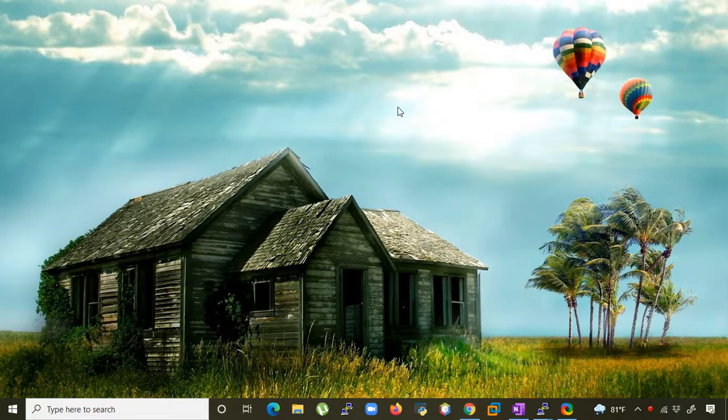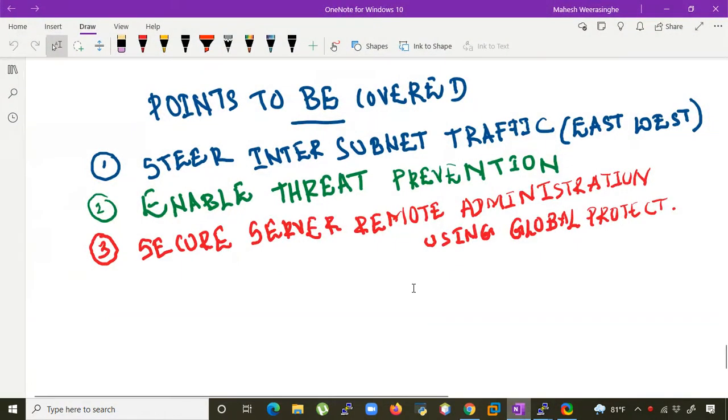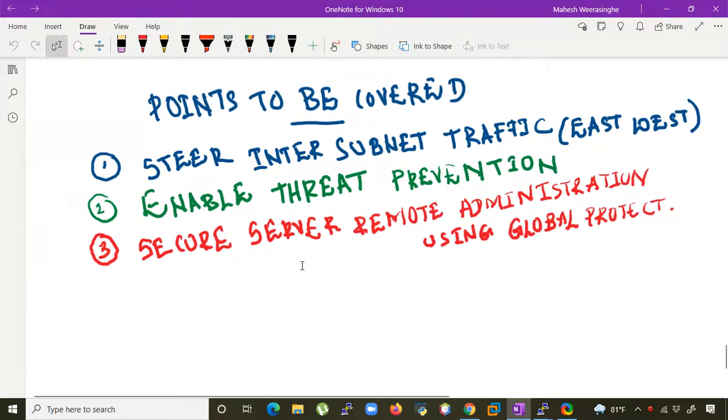Today I'm going to continue Palo Alto deployment in Azure, Part 3. Here today I have noted down the points to be covered. I think that is really helpful for me to complete all the theories.